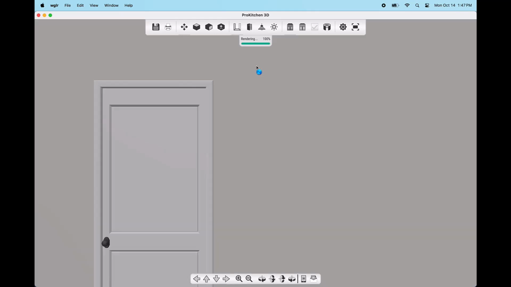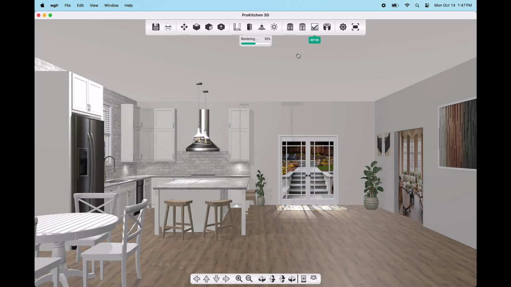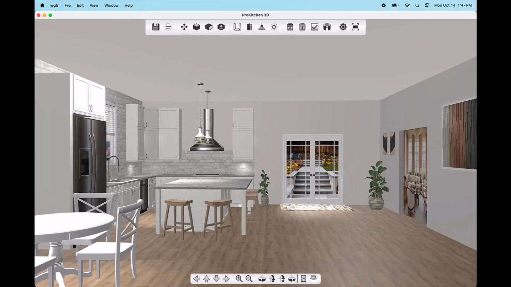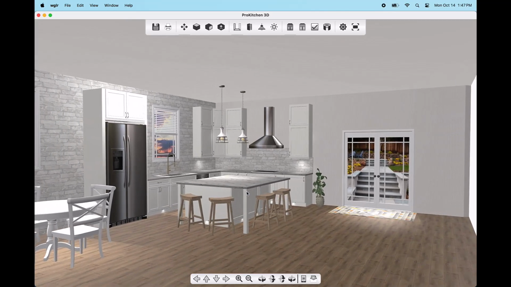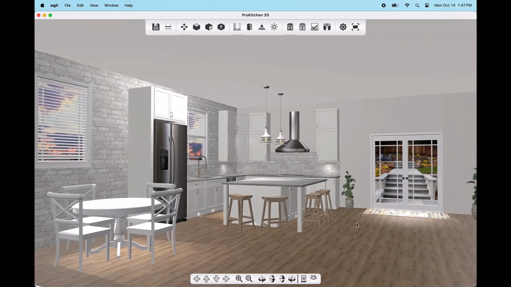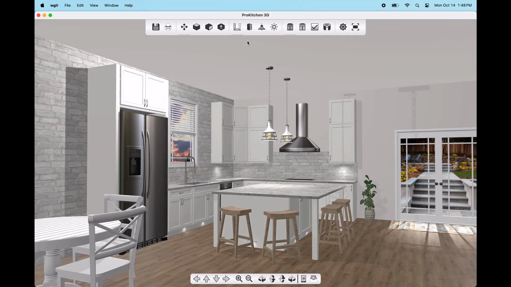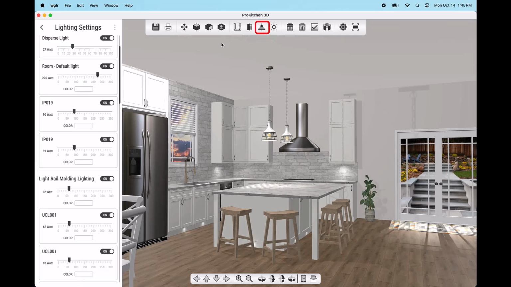Once the viewer has finished rendering, take a look at the top control panel and left-click the Refine tool. This will enhance the 3D view by adding soft, ambient shadows as well as increase the overall contrast of the image. To adjust your lighting settings for each individual light throughout your design, left-click the Lighting Settings icon near the center of the top control panel.